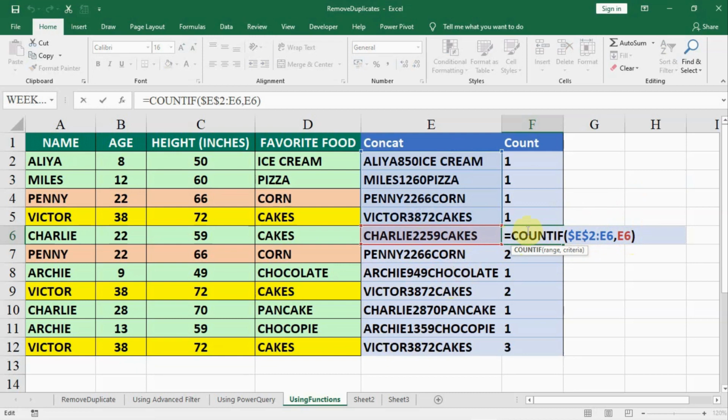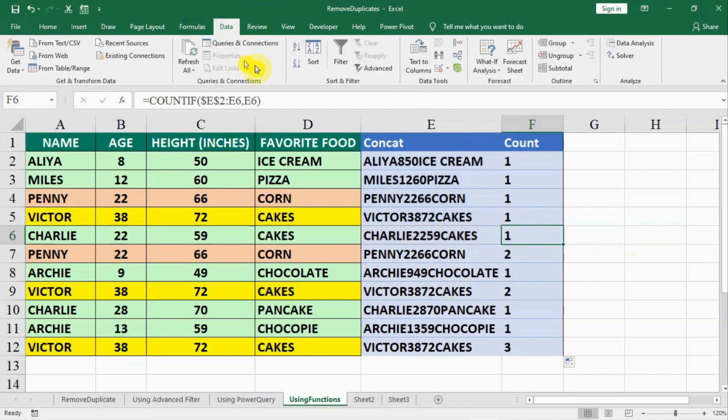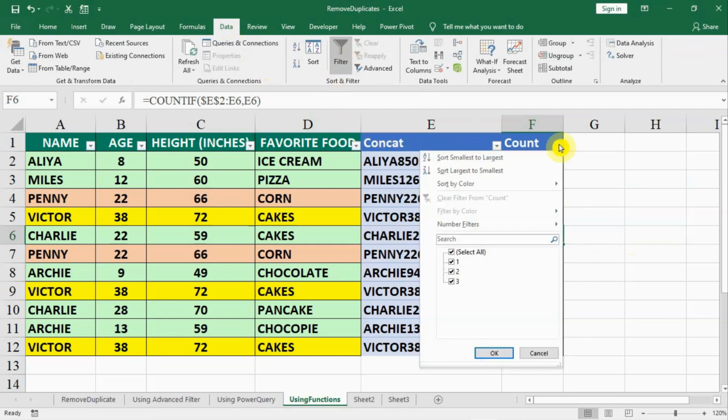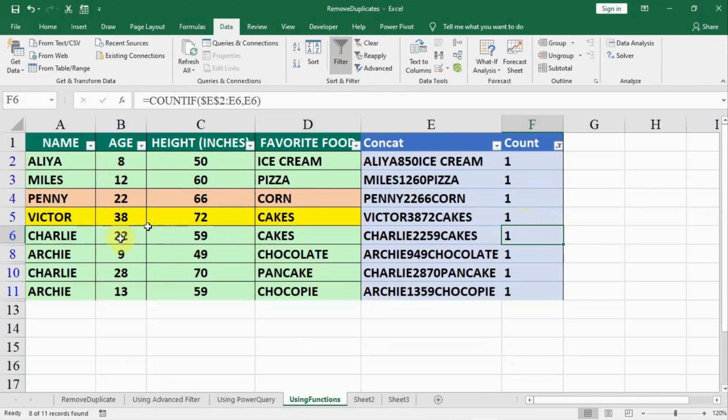Now we'll go to data, put a filter, and in the filter on the count column we'll select only the value 1, and okay. Now we have only the unique rows. So these are a few methods where we can remove the duplicate data and have the unique rows or unique values.